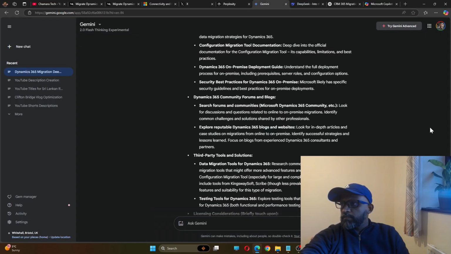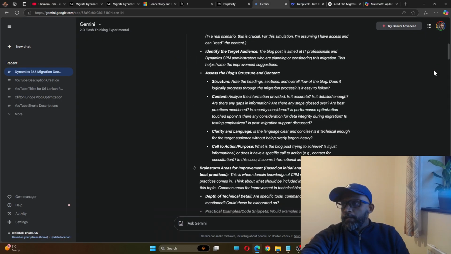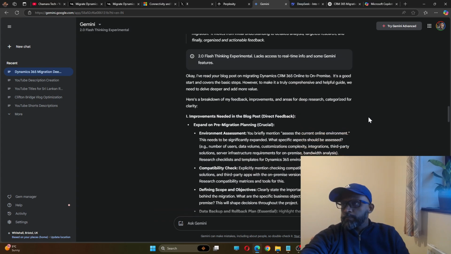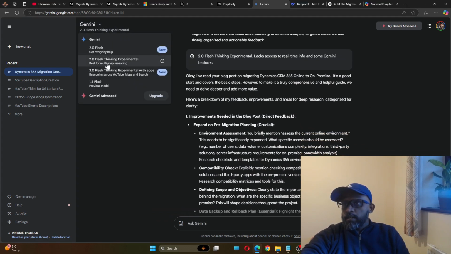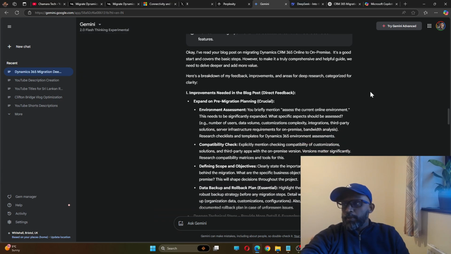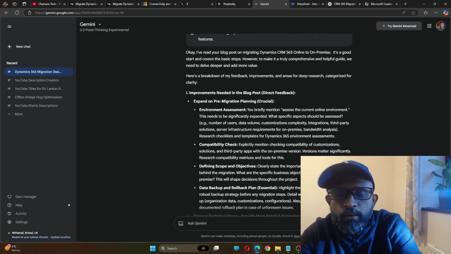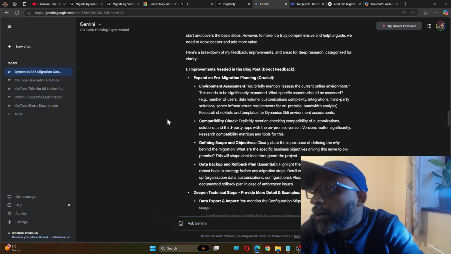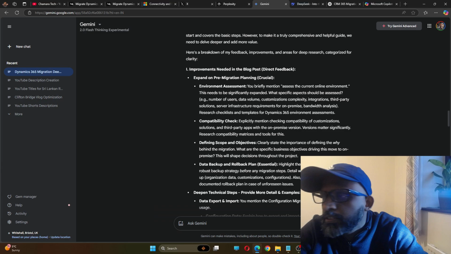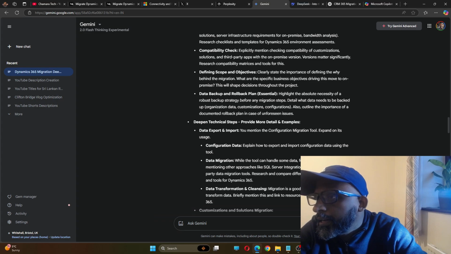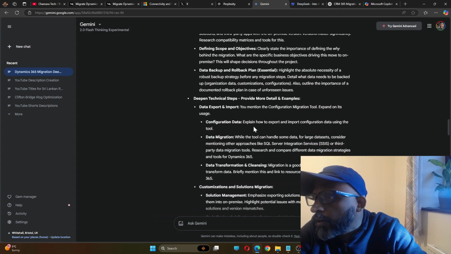I asked the same question to Gemini deep research, so let's see what they have. I'm using the 2.0 Flash Thinking experimental model, which helps you do deep research, as I've done previously. So: environment assessment, compatibility check, define scope and objective, data backup, rollback, deep and technical. Provide more details, for example data import, where you mentioned the configuration migration.